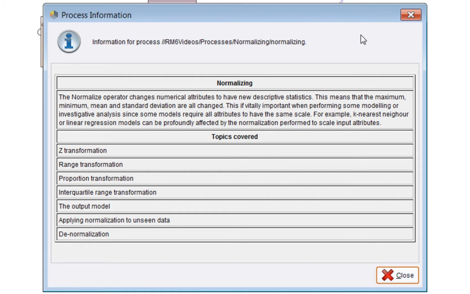This is vitally important when performing some modelling or investigative analysis, because some models require all the attributes to have the same scale. So for example, k nearest neighbours, linear regression, they can be profoundly affected if you get the normalization wrong. And of course there are others. General rule, normalization is important.